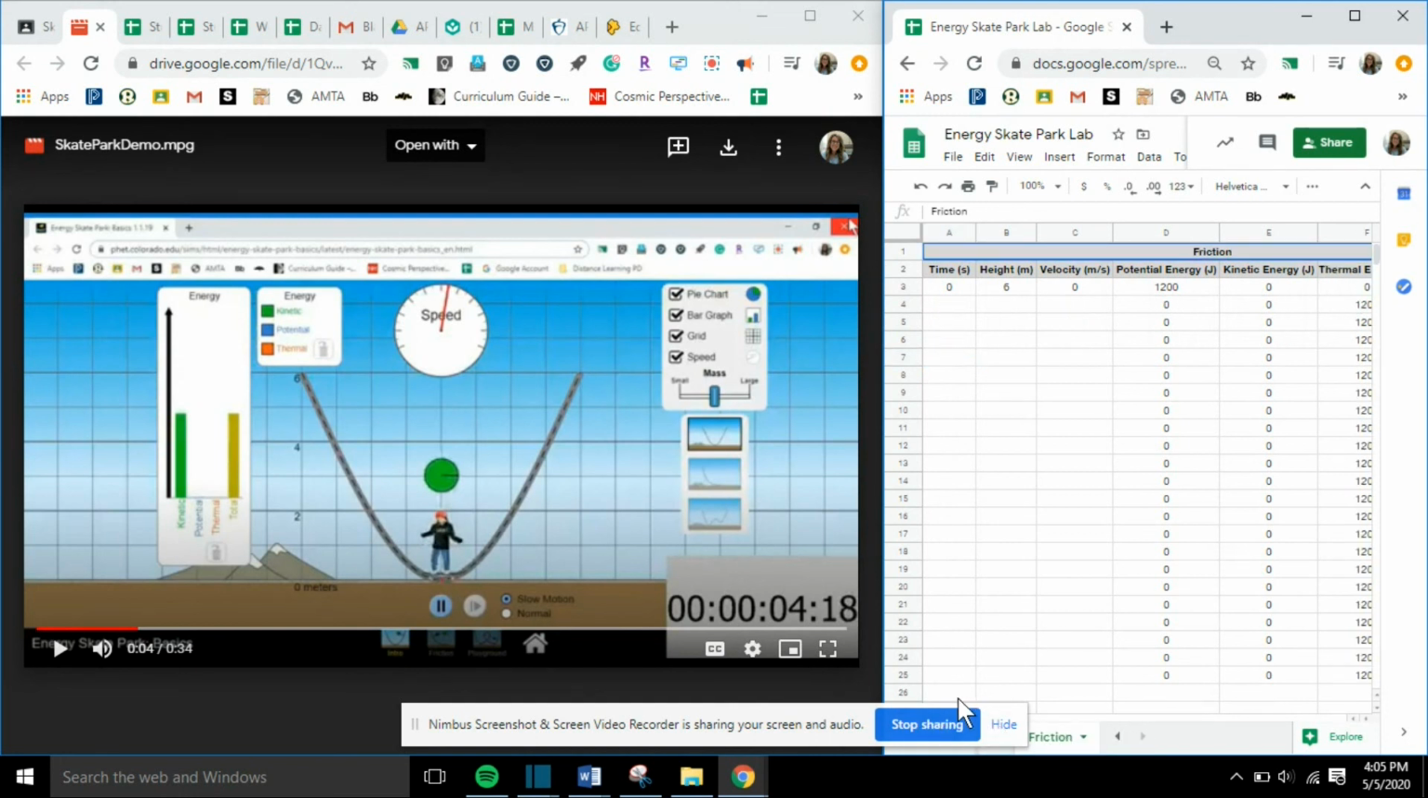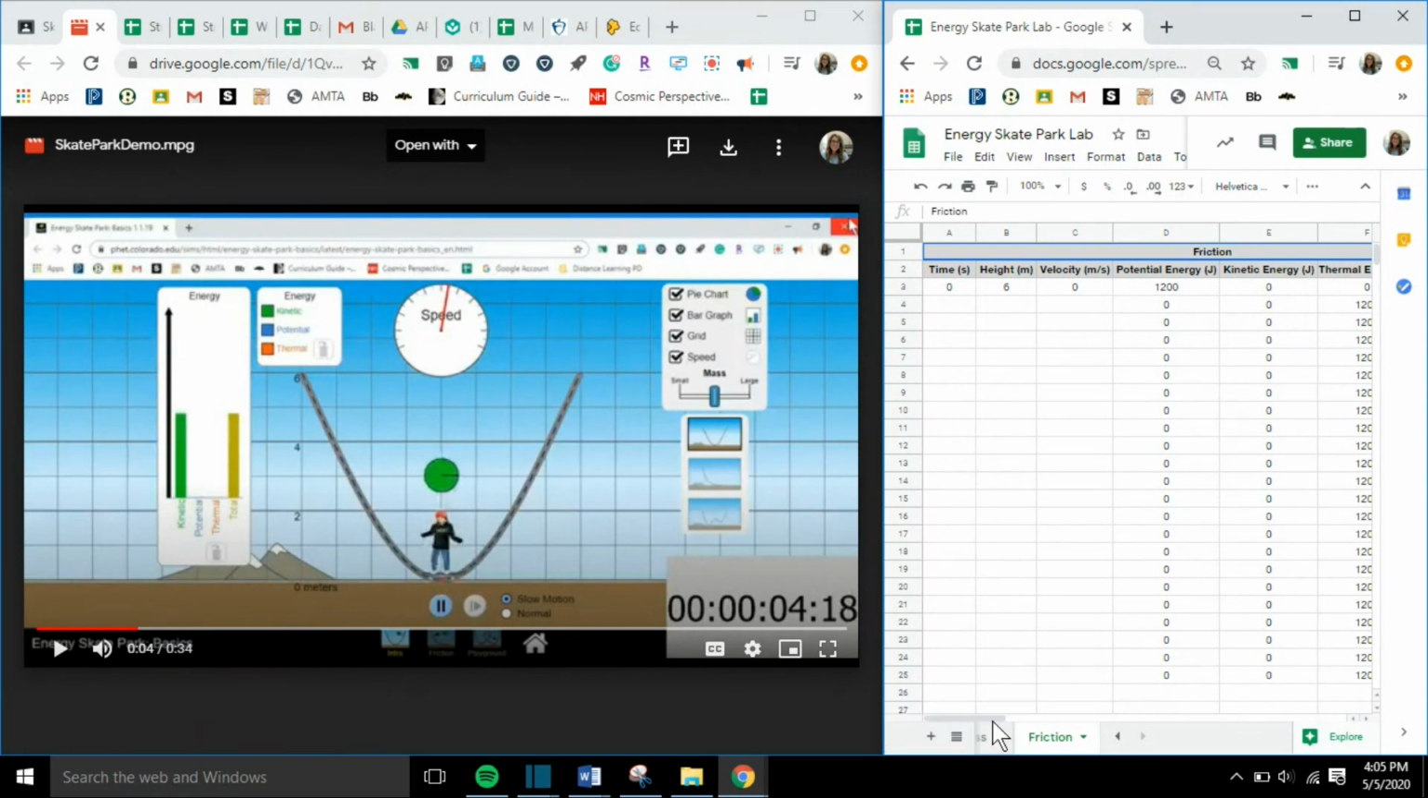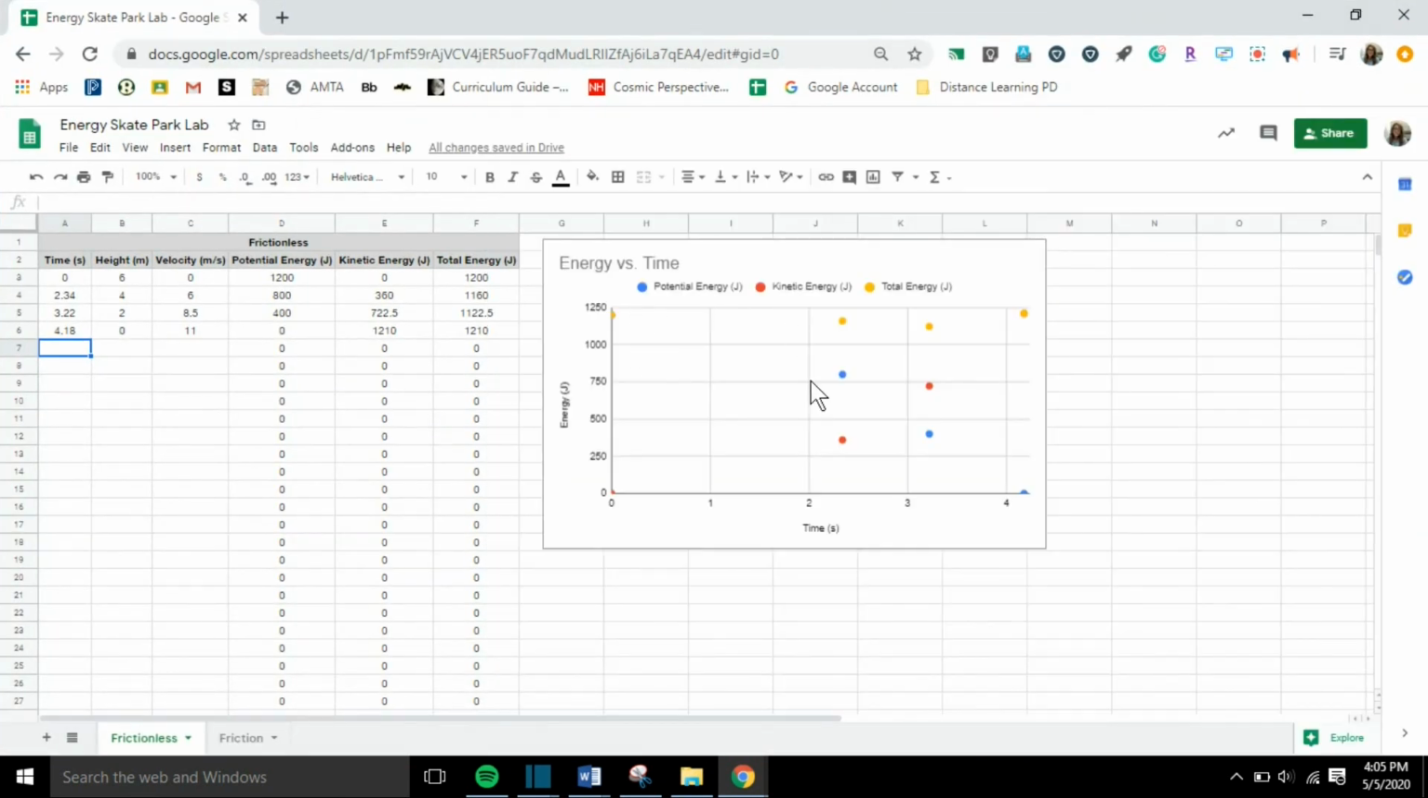Now, when you are done with this, what you're going to want to do is look at the data that you've gathered. It's going to give you this chart right here. Right now mine doesn't look too great, but once I add more data to it, it's going to start kind of giving me a shape. You're not going to notice the shape too much right away.